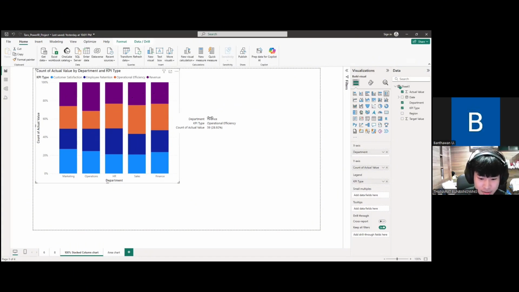Power BI automatically calculates the percentage contribution of each KPI type to the department's total actual value and stacks them in a single column that represents 100%. For example, in the sales department, if revenue accounts for 70% of the total KPI value and satisfaction accounts for 20%, the column will be divided proportionally with those values.